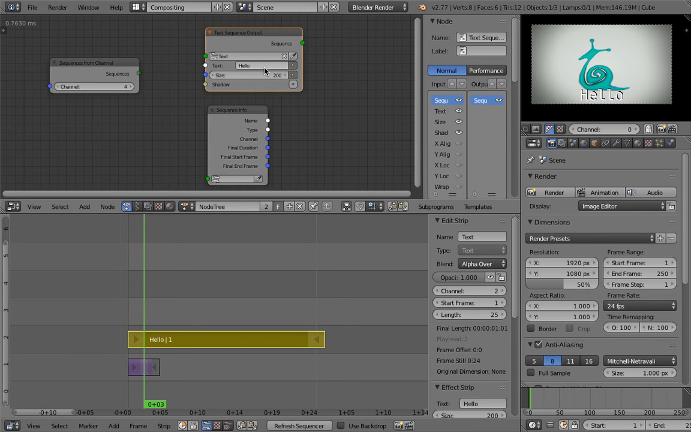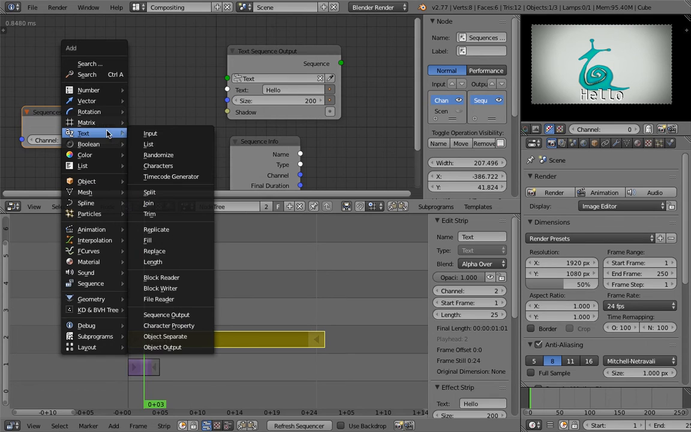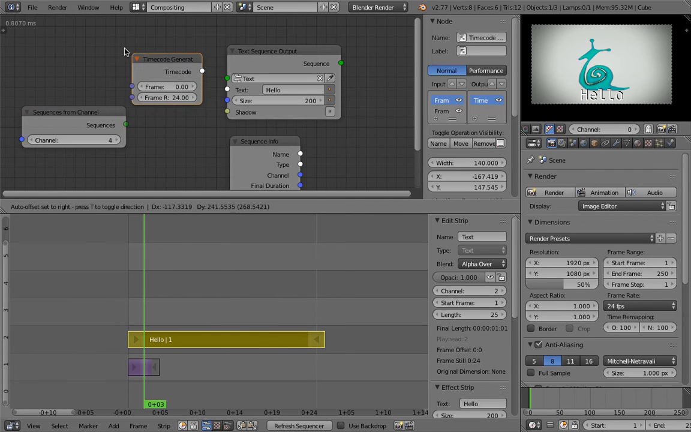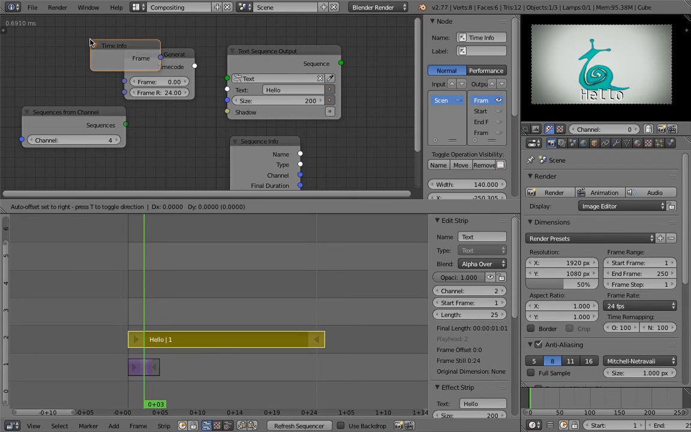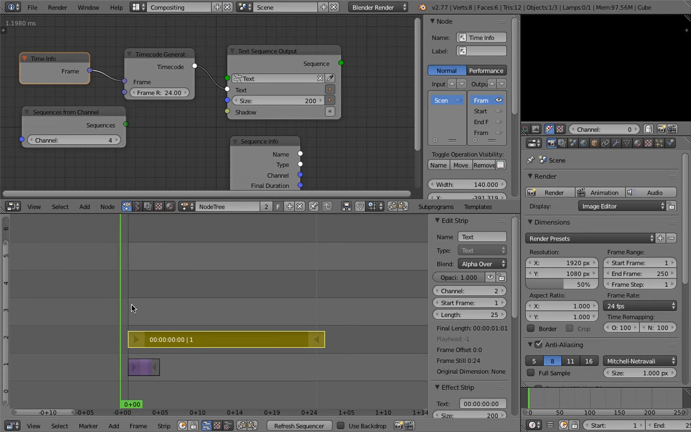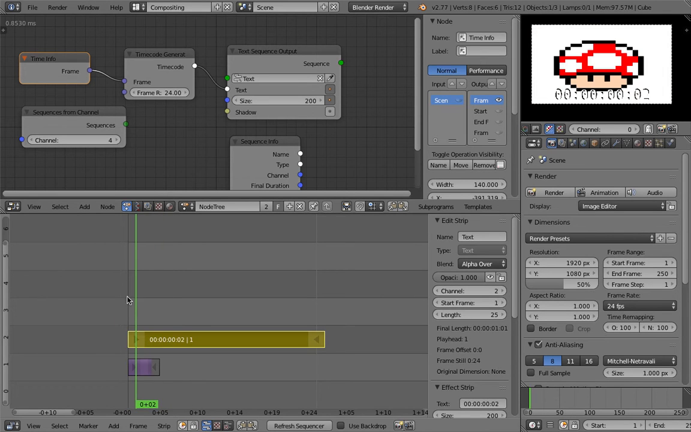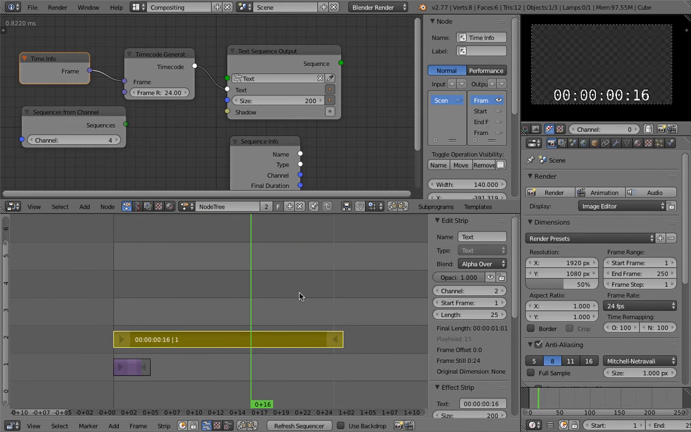Let's continue on. You can change the text. This is kind of live. There is a useful text time code generator. If we just give a frame input there and we output the time code, we get that. Time code is something that's useful when you're shooting, and then you get this extra information for your clip, and you can of course render it out.